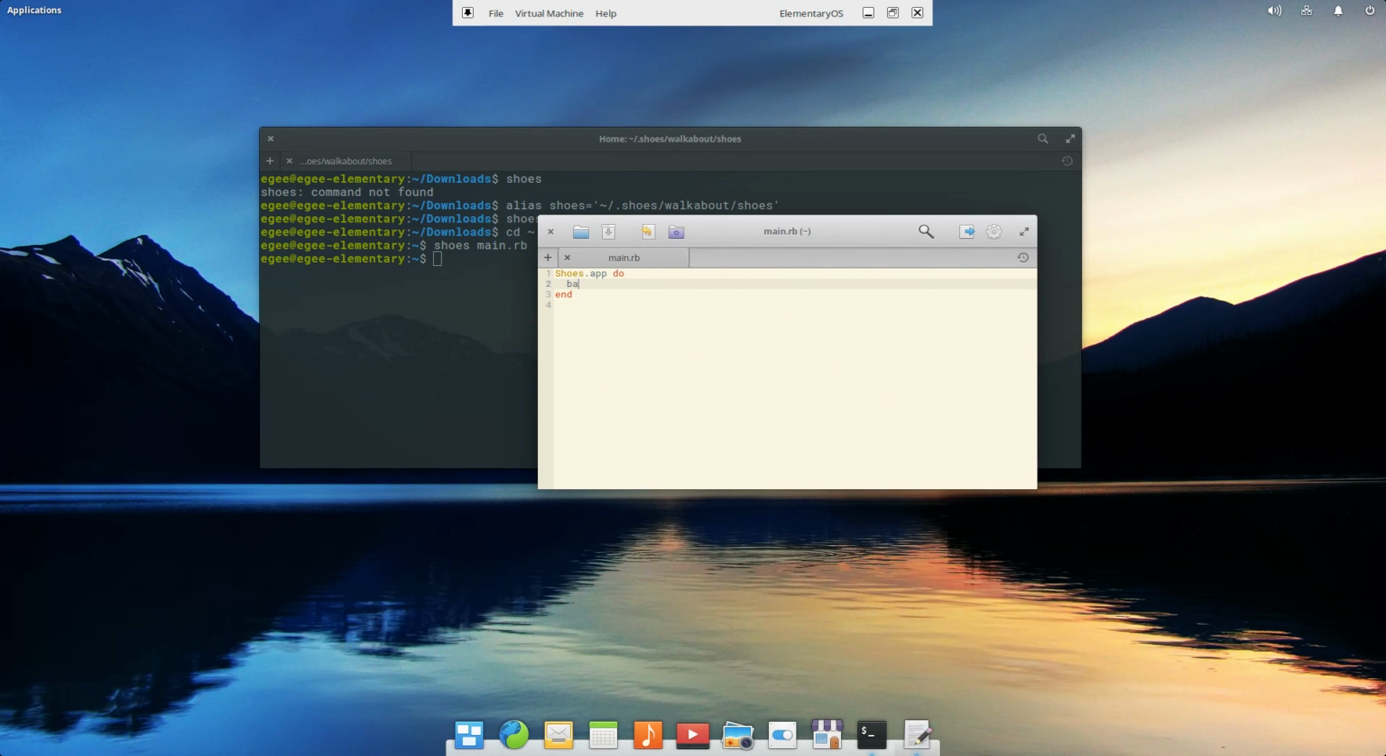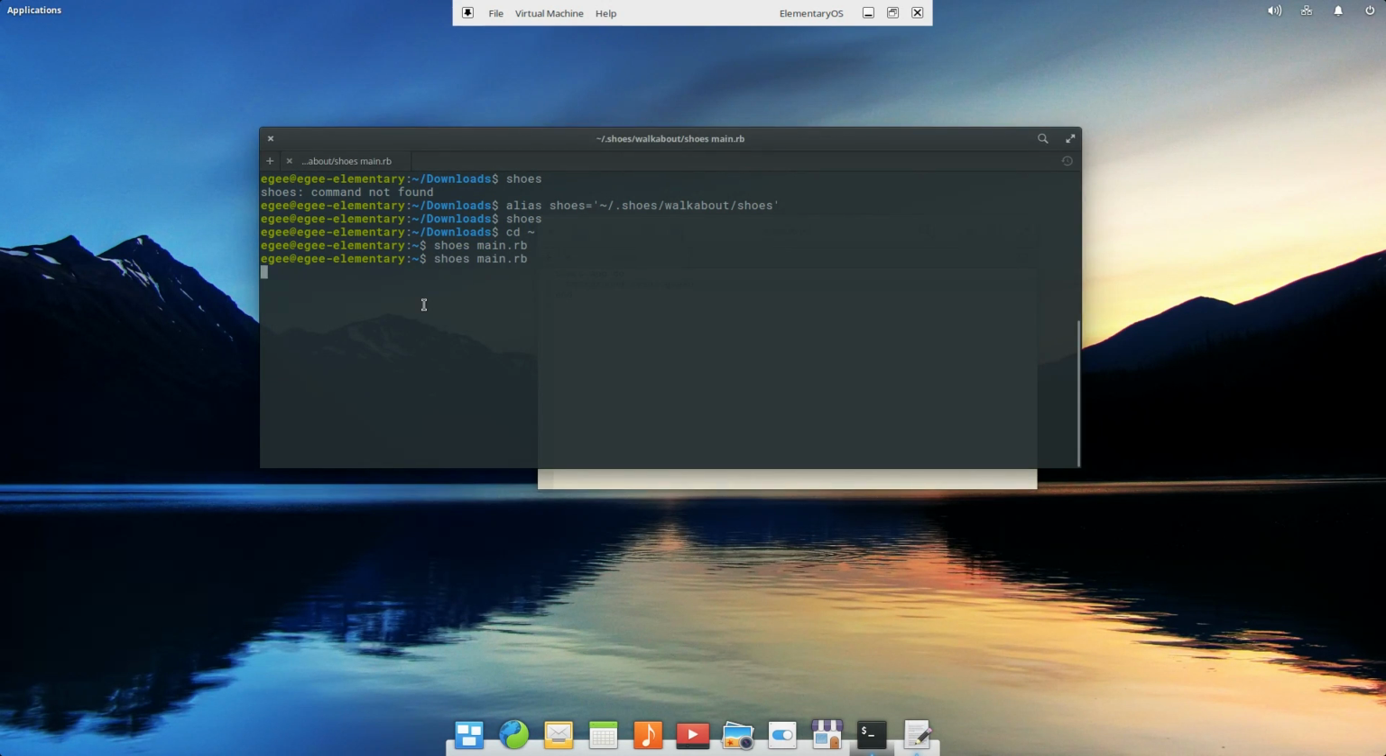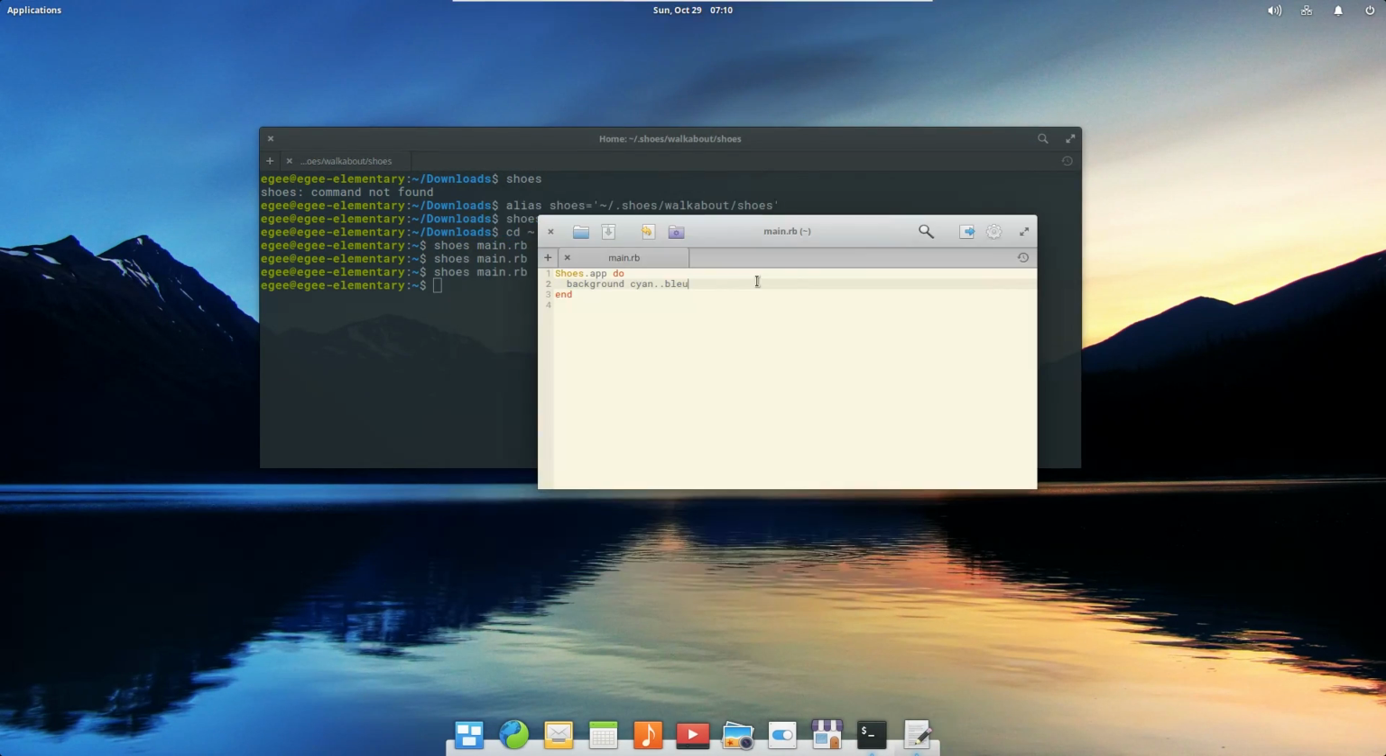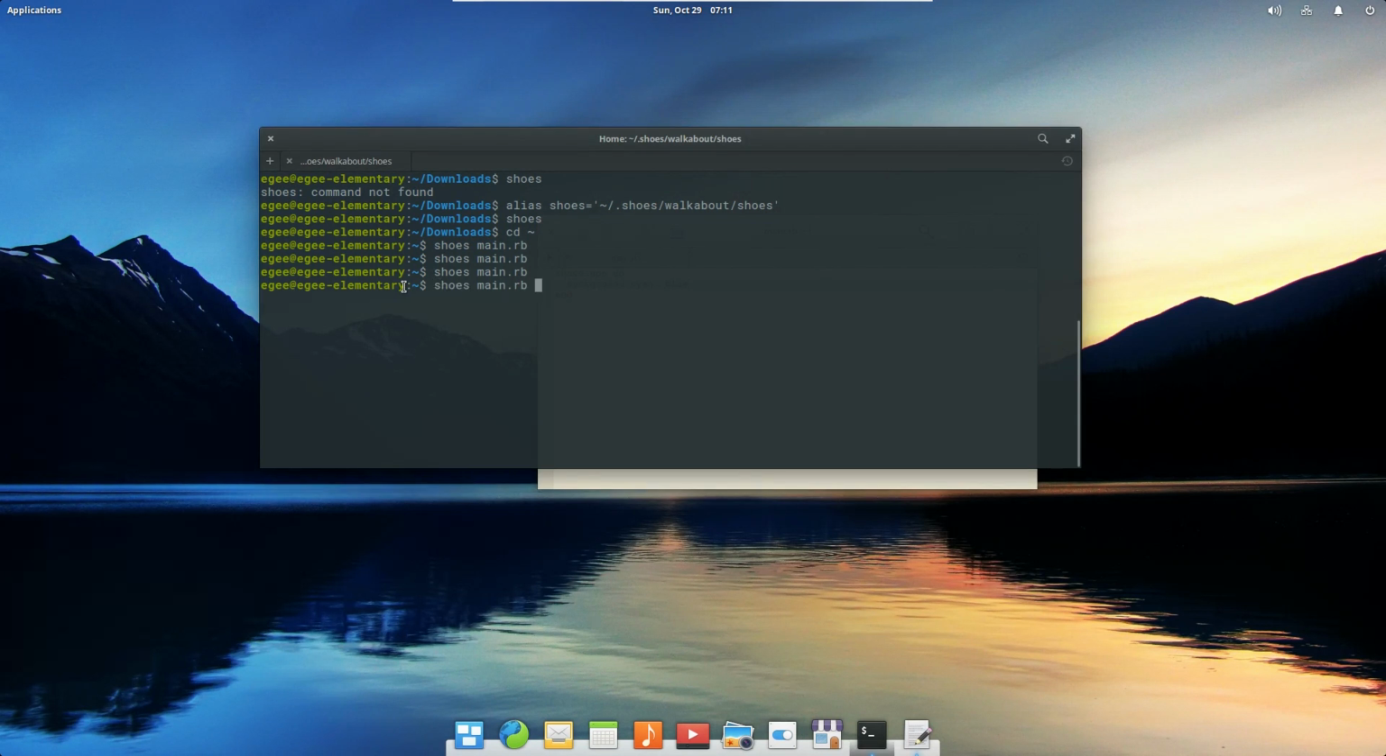Everything inside the do block will appear in your application, so we'll go ahead and put a background in there. Shoes treats backgrounds like an array, so you can do color, dot, dot, another color, and it will kind of cascade it like this. It's pretty cool.